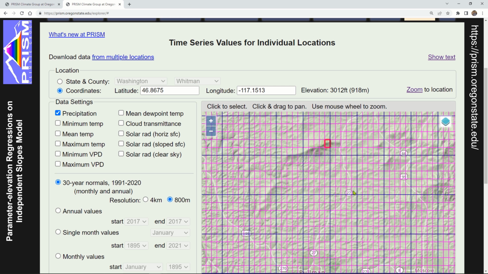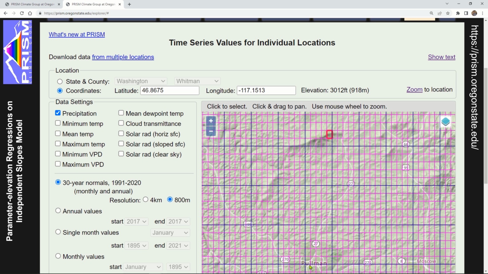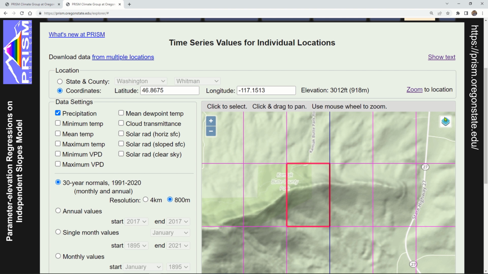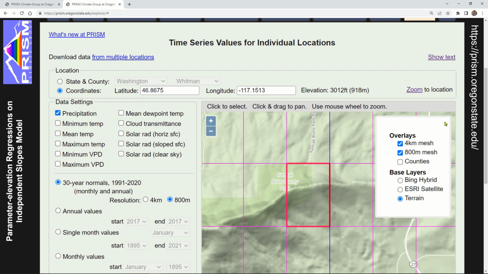Get in and you will see topographic relief on the map. That is Kamiak Butte. Look to the upper right side and see the blue box. Click on it. This is a big change they recently added to this PRISM web interface. Here you can select the overall grids for 4 kilometer or 800 meter meshes. Below this, you see base layers showing what is seen on the general entry point for terrain, but above this is Esri Satellite or Bing Hybrid.